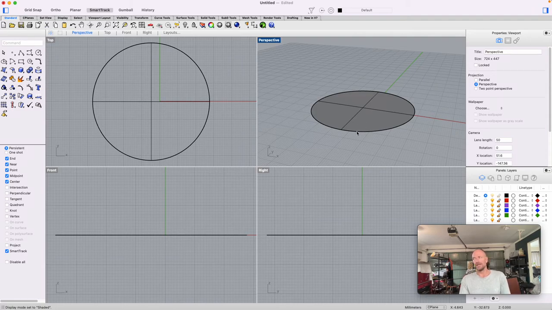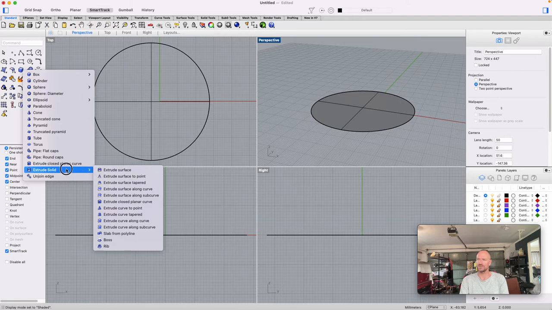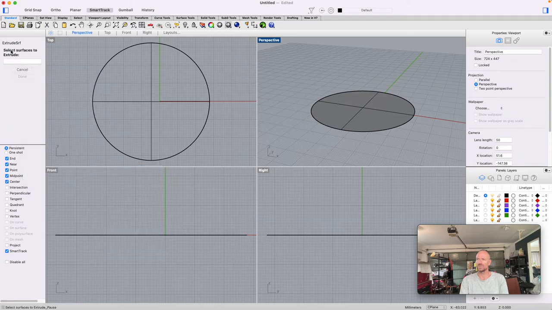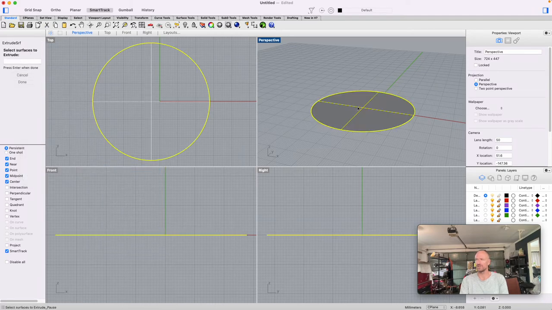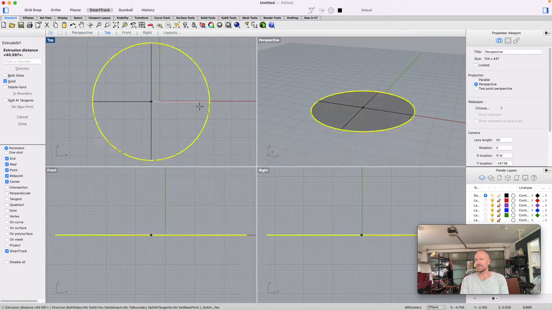Okay, so we're going to get this and we're going to push it up. So we're going to extrude, it's called extrude from this point, and we're going to push it through here. So to do that, that's underneath here, right down the bottom, extrude solid. So we're going to do this one. So I'm just holding my mouse, let go, select the surface to extrude. So that one, press enter when you're done, enter. Right, then it's going up and down a distance.